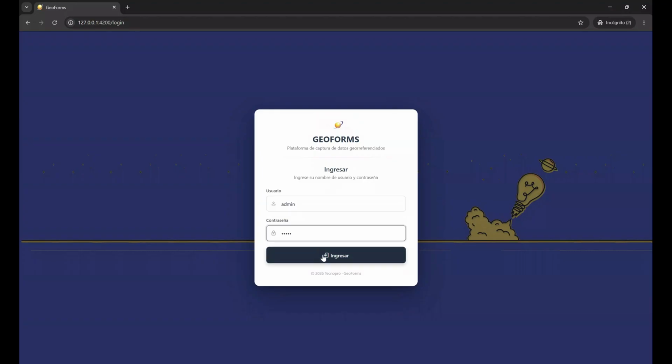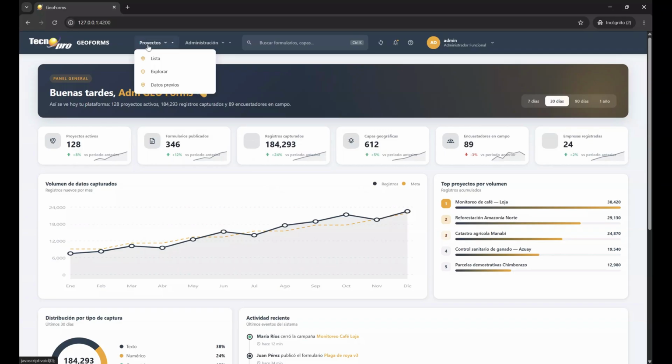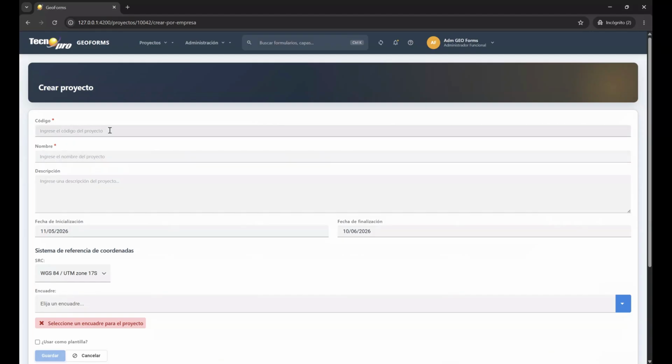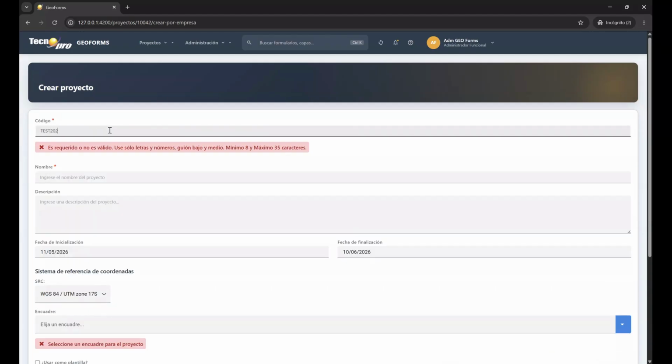GeoForms, a platform for georeferenced data capture. Each user signs in with their credentials. The dashboard adapts to their role and permission. From the project list, the designer creates a new project.